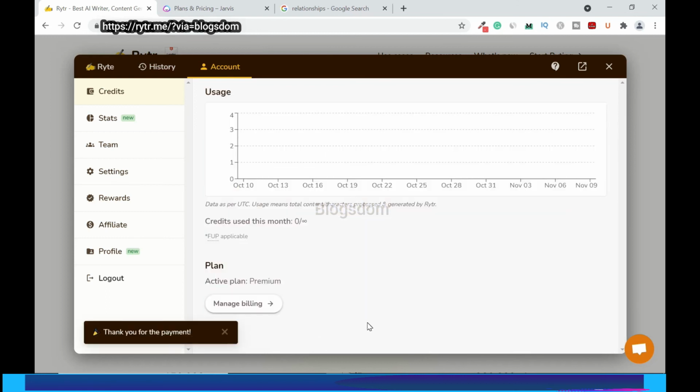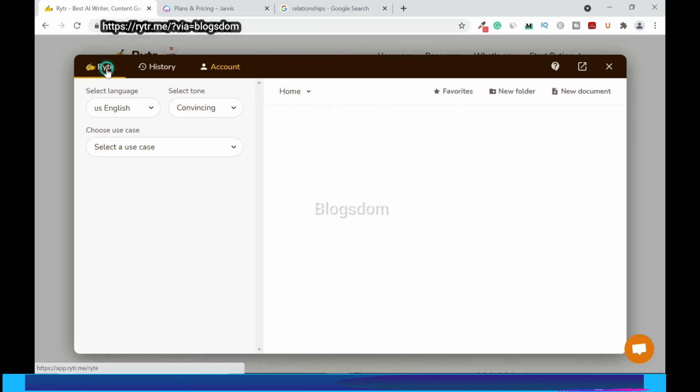Thank you for the payment. Alright, so right now it has changed. The active plan is premium, which means I have unlimited. And when you see this sign here, it means infinity or unlimited. Back to the writing phase, so you go back to write. That's how you toggle between. So new document, this is by default.